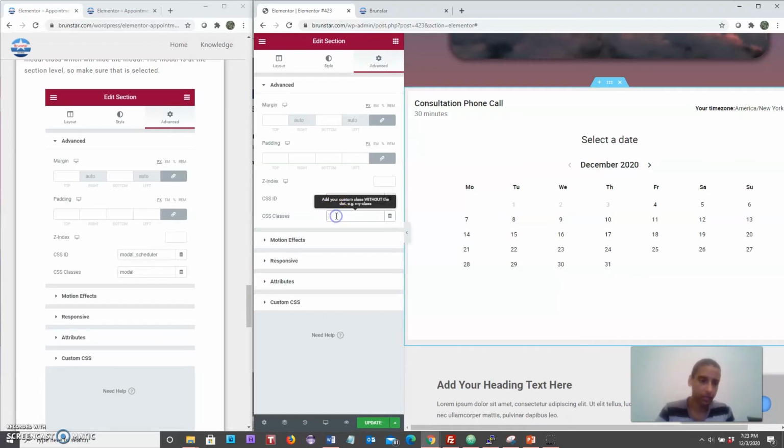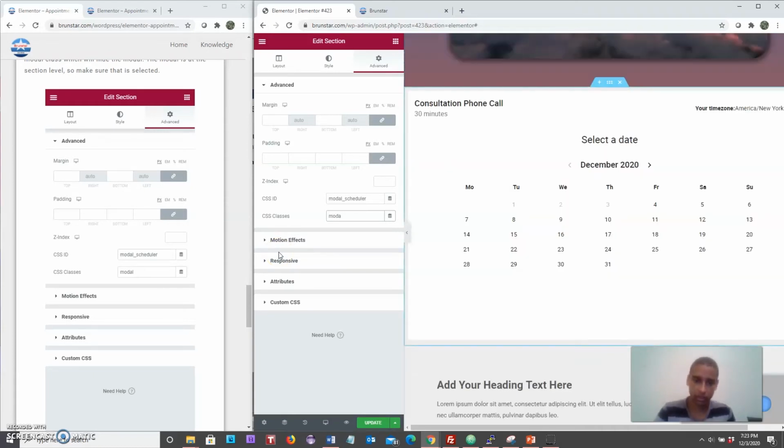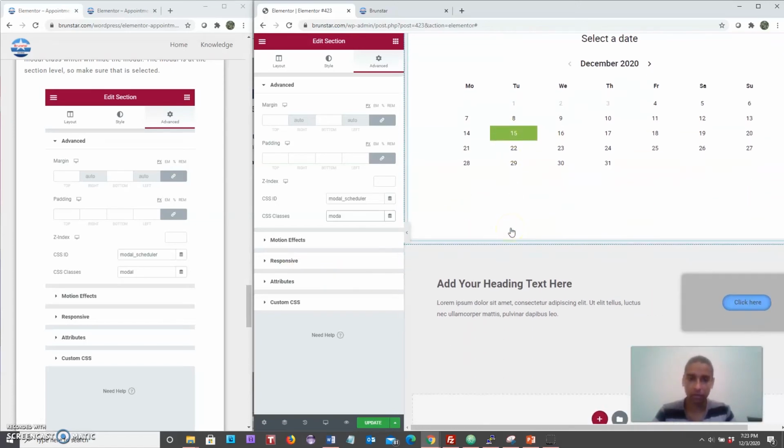The class itself is modal. So if I do modal, you see it disappeared because by default it's gone. So for now, let's just delete that L because right now it's not going to recognize the modal class. But literally the moment that I click L, it's going to disappear, and this is going to work because I already have the files uploaded to my site and the plugin activated.